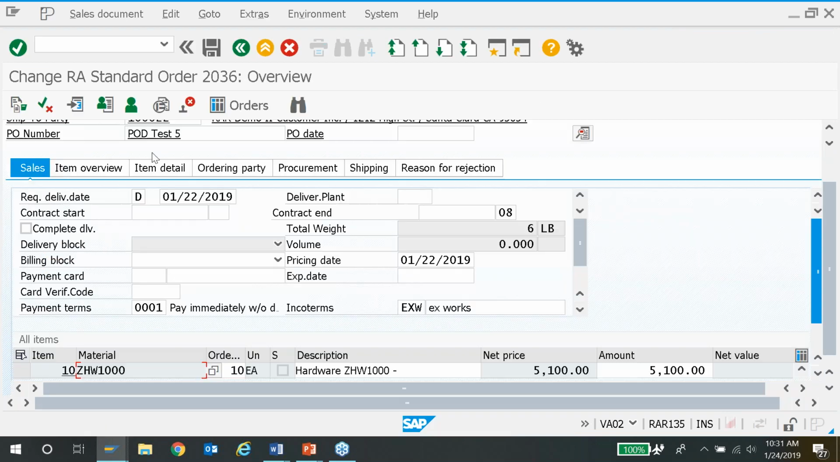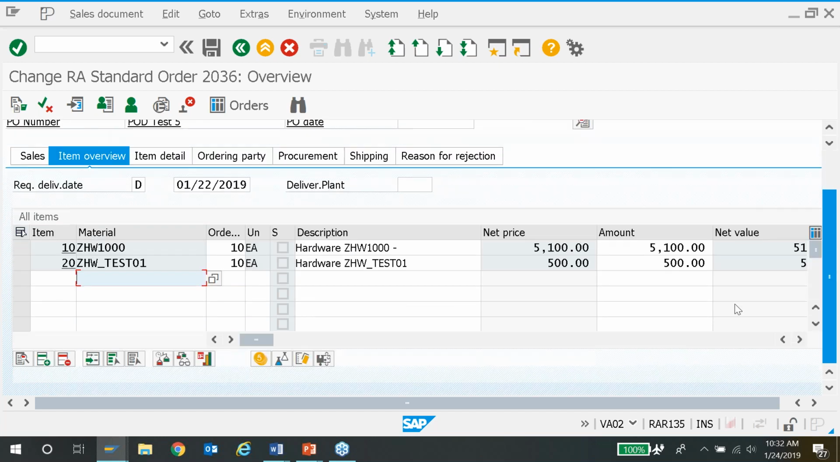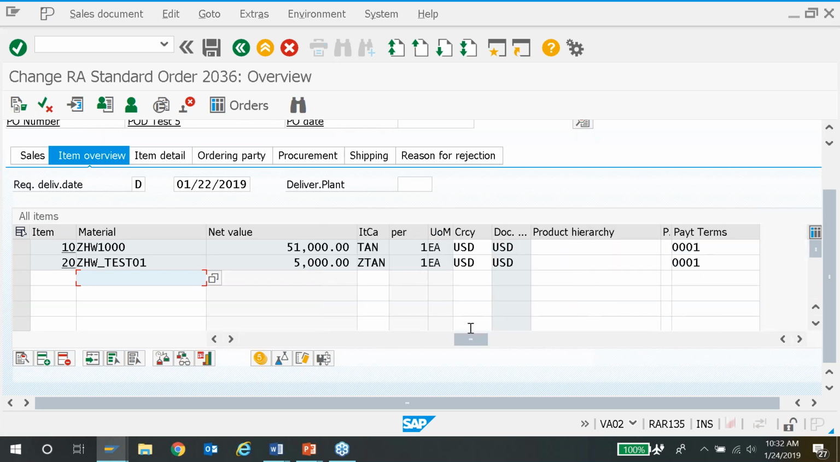So what we've done is I've got a sales order for that same customer, the 10022, my RAR customer. I've got two different materials here, both materials that I plan on selling 10 of. So it could be 10 widgets of each different type of hardware. However, with the different item categories, we're going to have some that are relevant for proof of delivery.